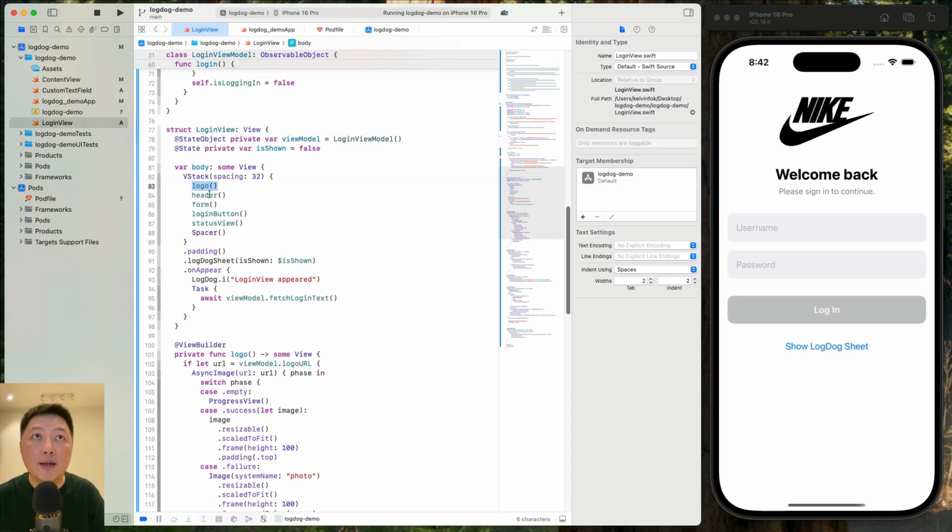This is inside a VStack. The header, which is this one. We have the form. And then we have the login button, which is this one here. The status view, which is not appearing now because it's empty. And then finally a spacer to push everything up.